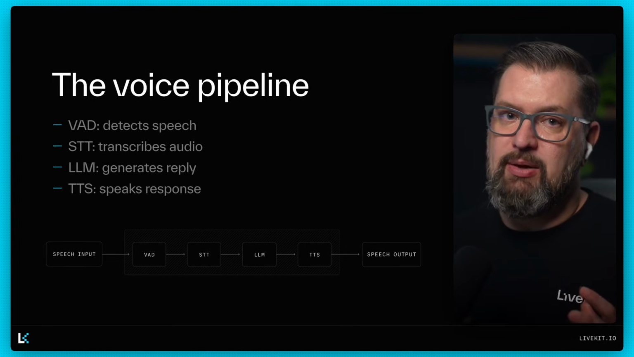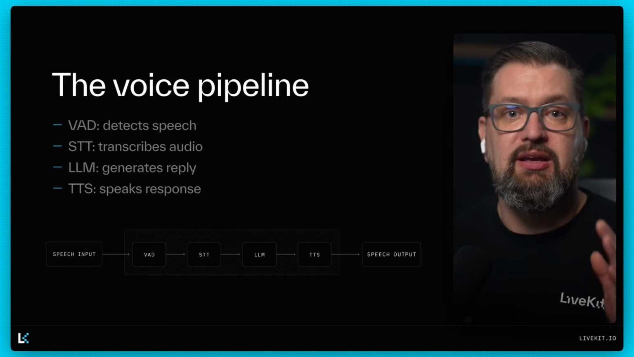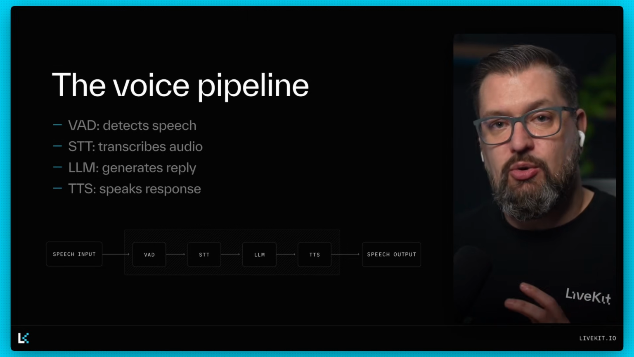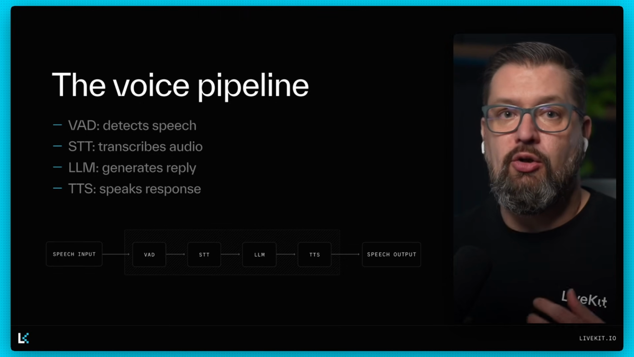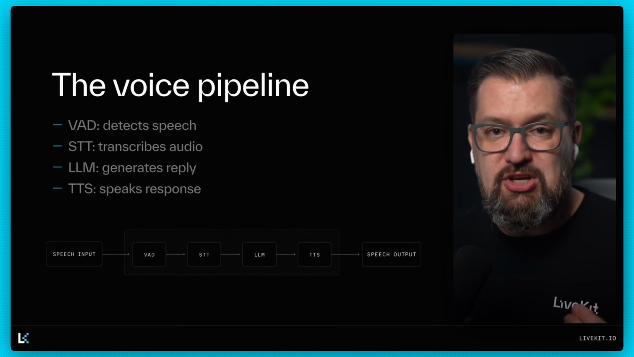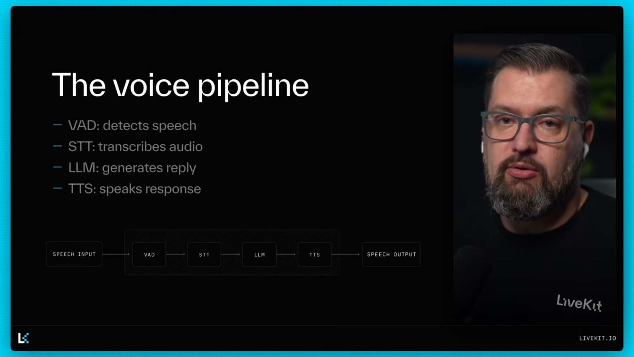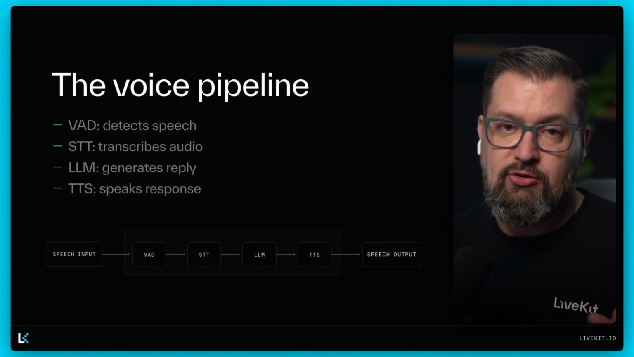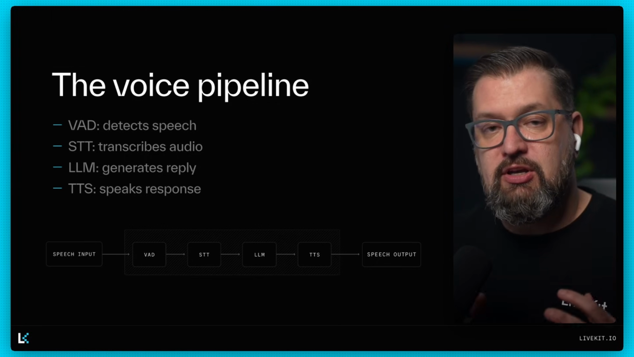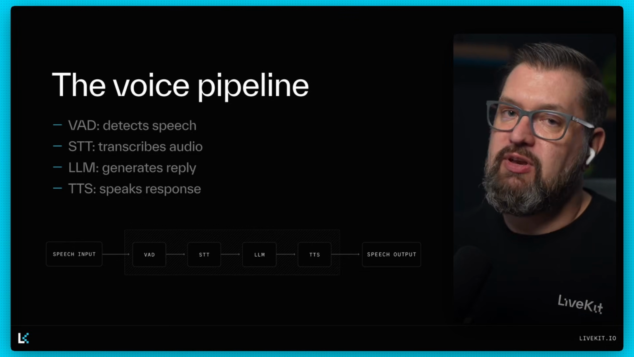Now, the cascaded pipeline, VAD to STT to LLM to TTS, shown here is currently the most popular approach, but there is an alternative, and that is to use speech-to-speech or real-time models that can process audio directly without explicit transcription. Now, that's not going to be covered here in this workshop, but look out for more videos on that subject coming very soon.